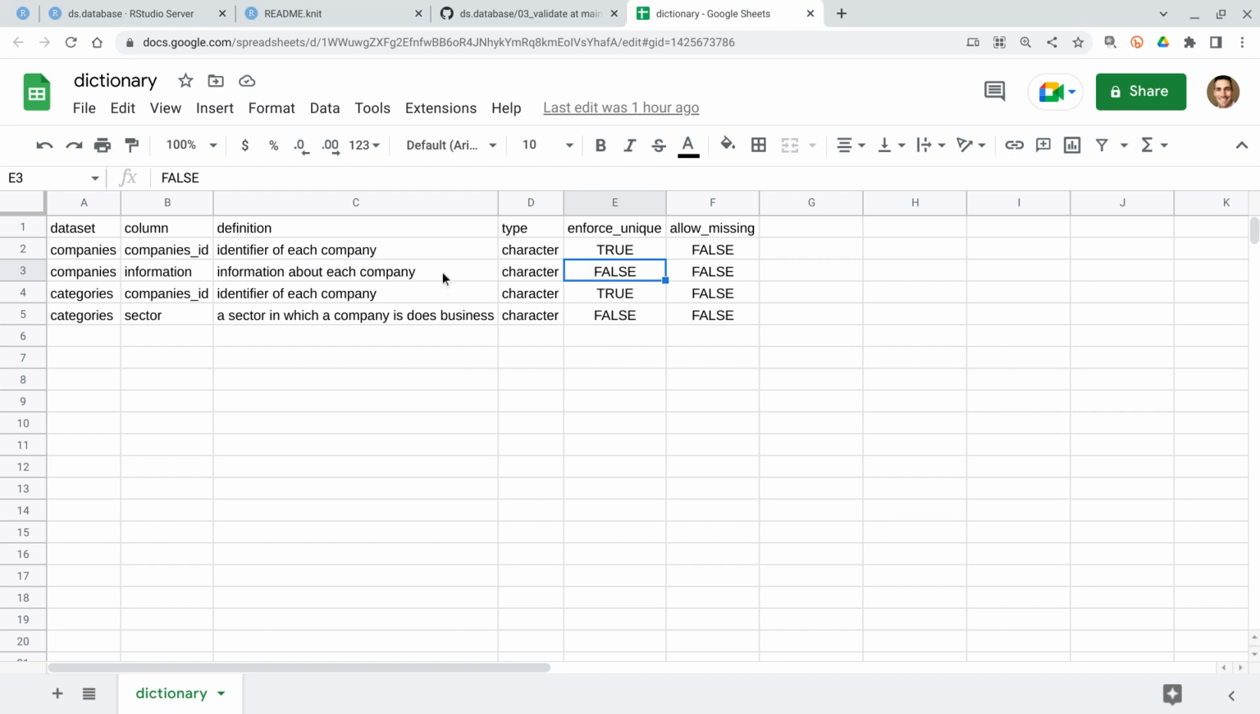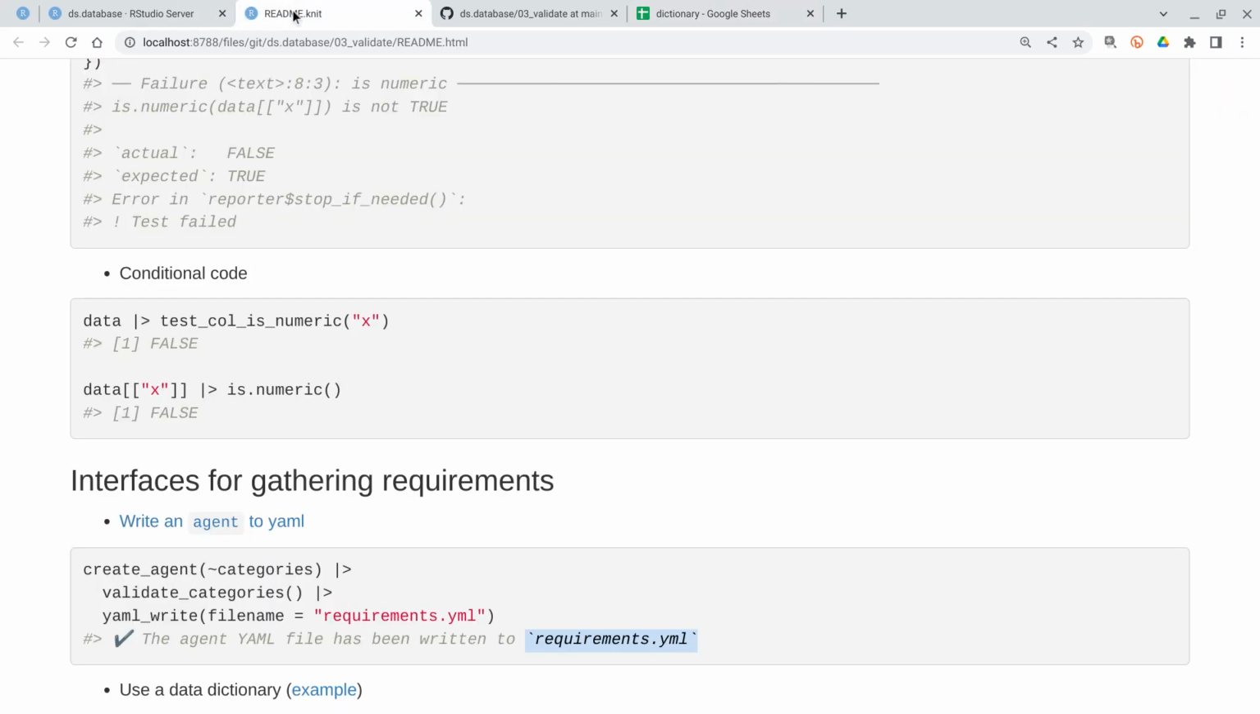So this is one very succinct and very readable way, with a tool that has nothing to do with R, a tool that everyone knows how to use, just a spreadsheet, that you can use again as an interface for communication of requirements between developers and the rest of the team. Okay, with that, I'm going to end the demo and go back to the meeting.